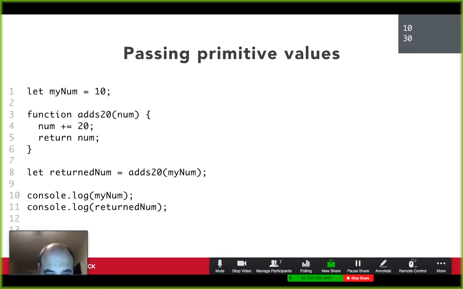So here in this example, on line 1, I've created a variable called mynum, and I give it the number 10. On line 3, I create a function called adds20, and I'm passing in a number. I'm adding 20 to the number and returning it. Now, on line 8, when I call adds20 and pass in mynum, I am passing in the value of mynum into the adds20 function, right? The question becomes, what am I passing in? Am I passing in a reference or the exact instance of mynum, or a copy of the value of mynum?